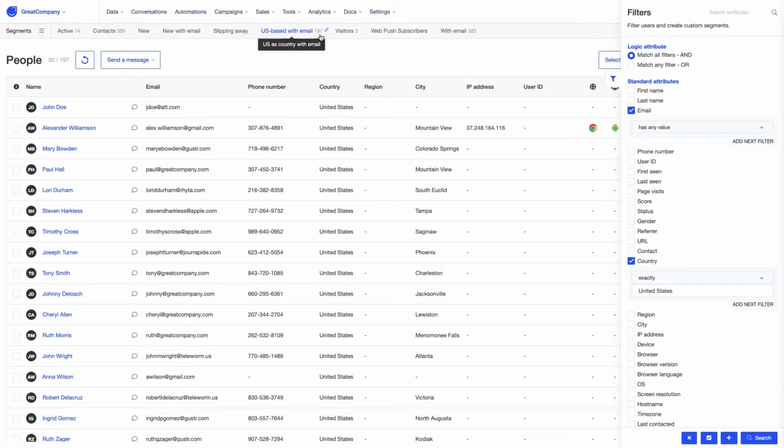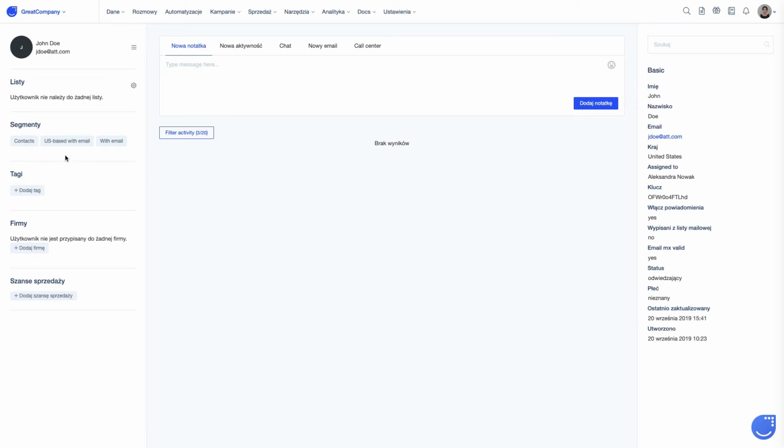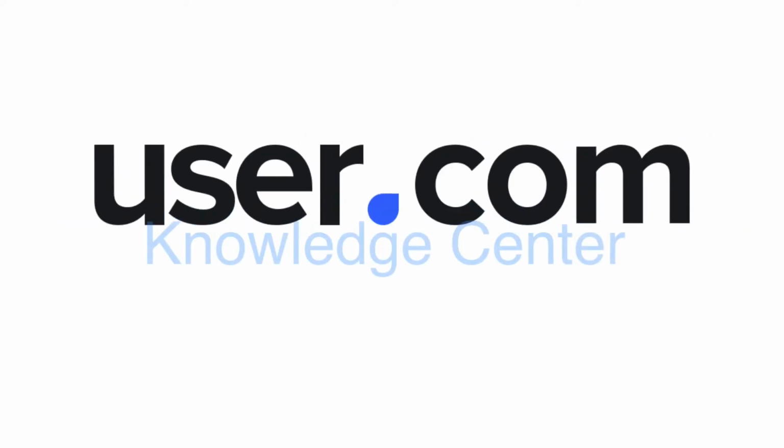You see that after manual recalculation, the numbers are up to date now. And, in addition, the segment label has been added to the user profile of John Doe. And that was a quick description of filtering through cached results.